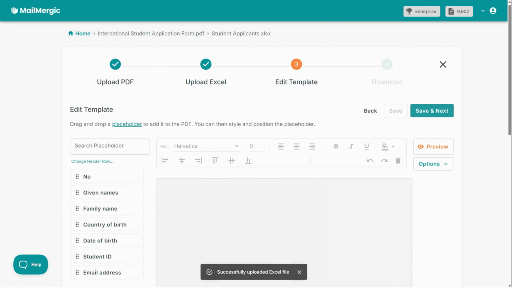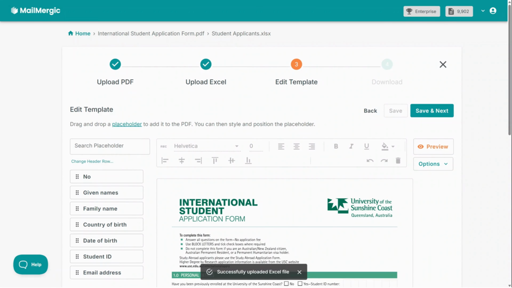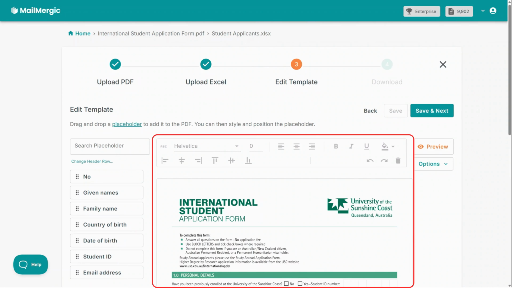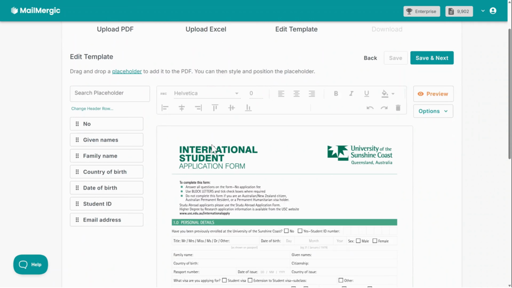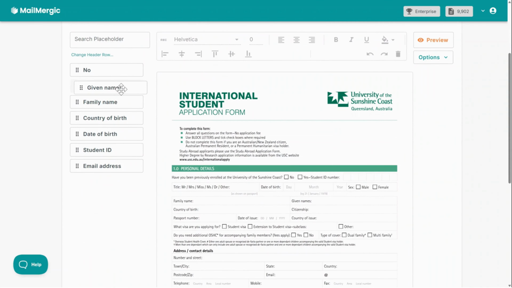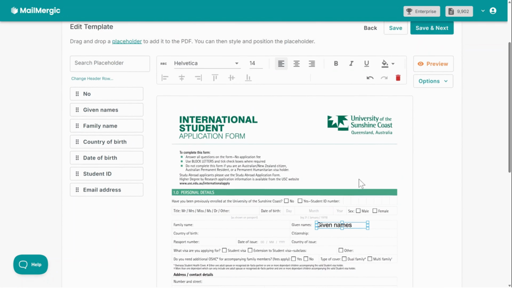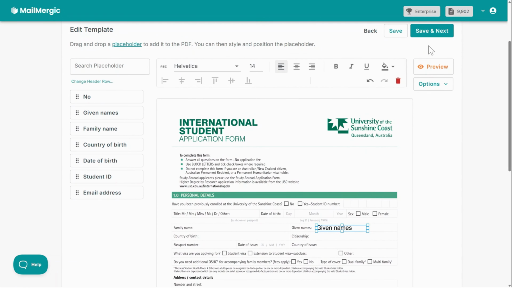The next step is optional, but it's great if you want to personalize your PDFs. In the editor, you'll see your PDF on the right and your data fields on the left. Want to insert custom data into the PDF? Just drag a placeholder like given names onto the PDF. These placeholders are automatically pulled from your Excel columns. Click Save and Next when you're done.